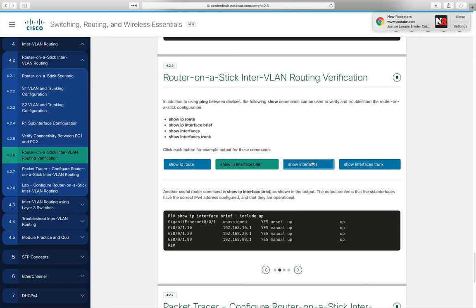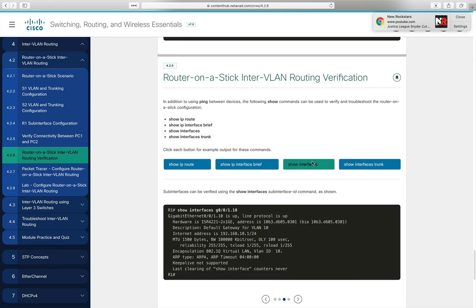We can do a show interfaces on particular interfaces. In this case, we're doing gig 0/0/1 sub interface, or VLAN 10, and we're seeing configuration information, and then we're also seeing some statistics or counters related to it as far as how busy it is and what the reliability is. Those would be 2 important things that we're seeing there.